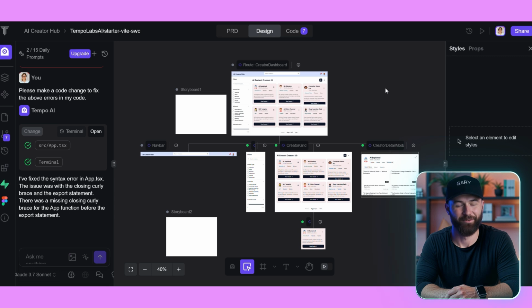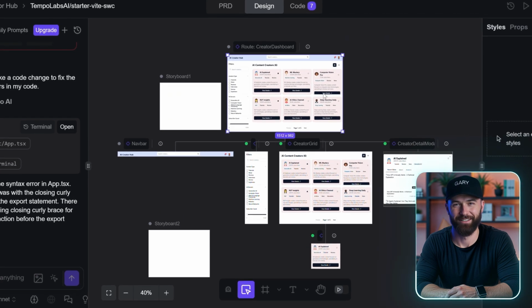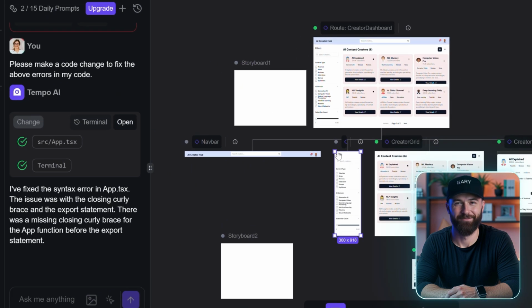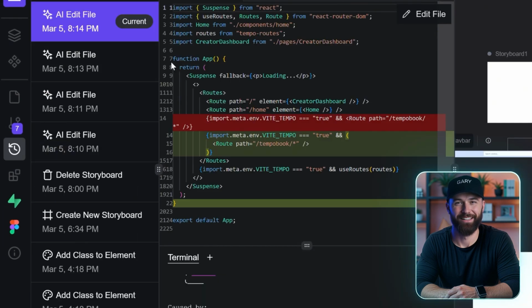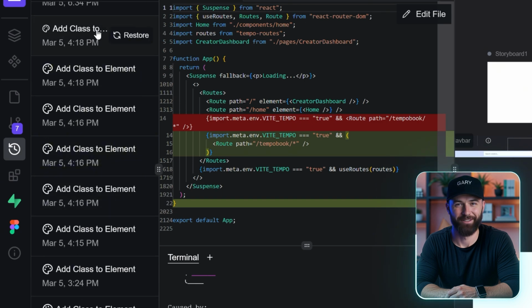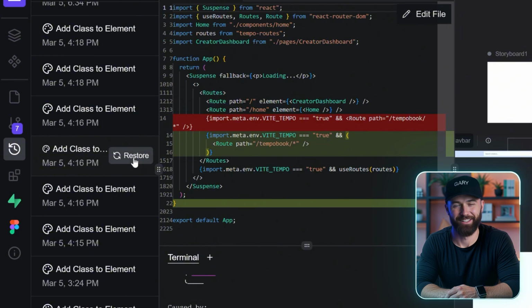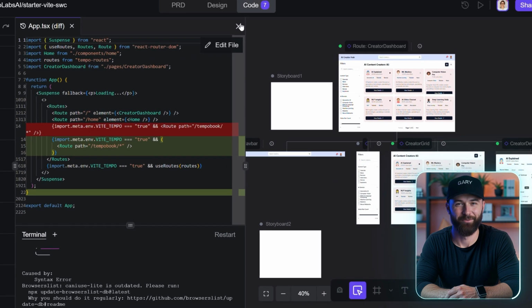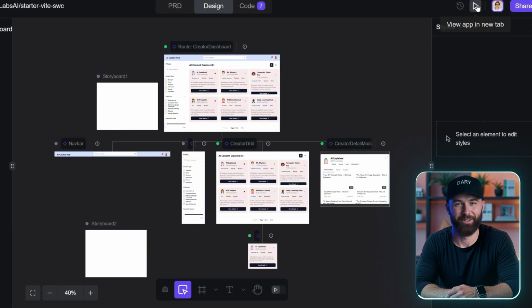If I want to undo the changes I just made, just like with most software, you can easily use Ctrl+Z. You can also click on the history icon, and you'll be able to see a detailed history of all the changes I made earlier. And here, you can click Restore to jump back to any changes that you've made. Now, to review the app, I'll click right here to open the website and check how everything is working.